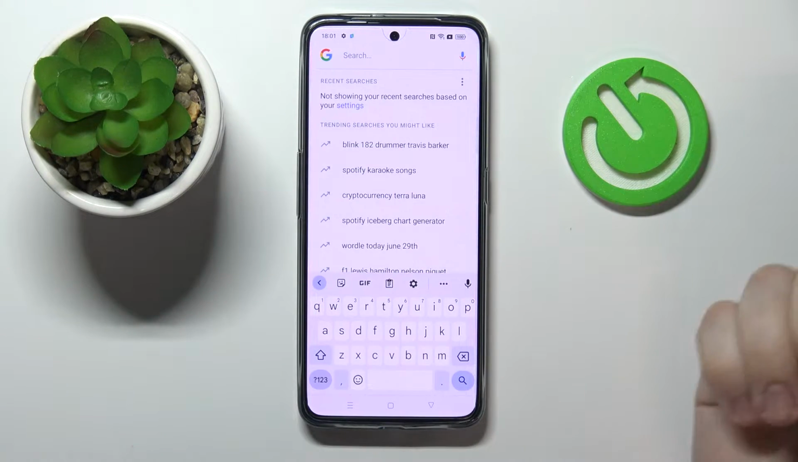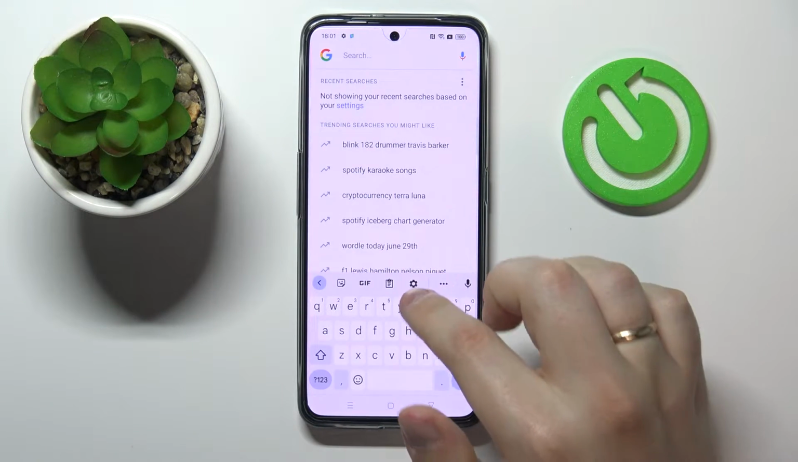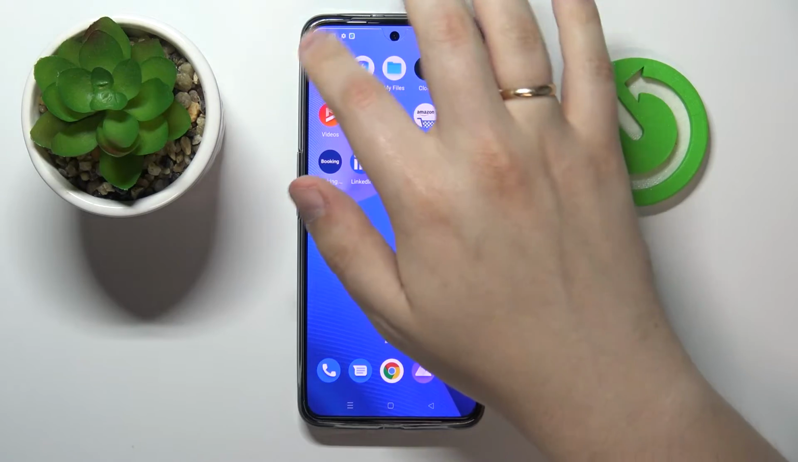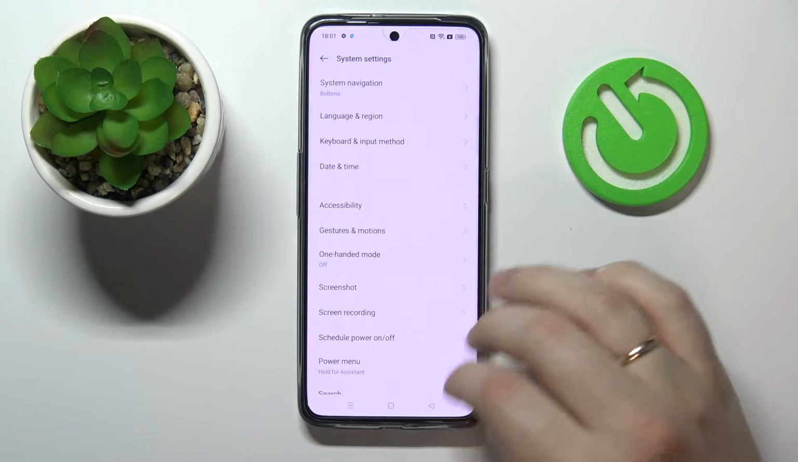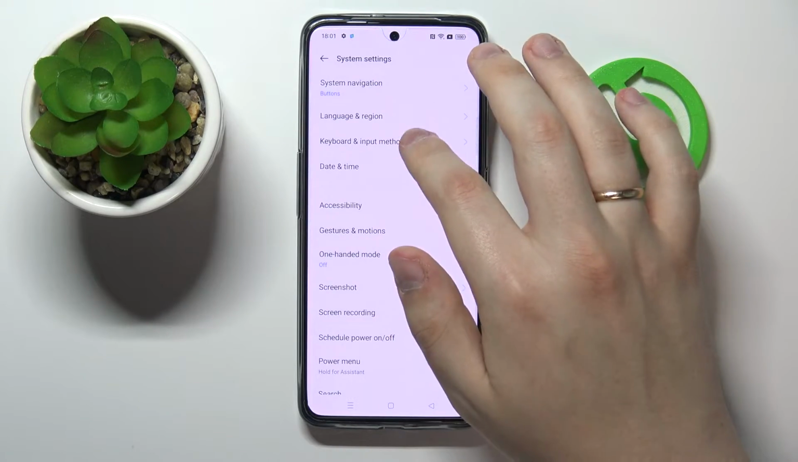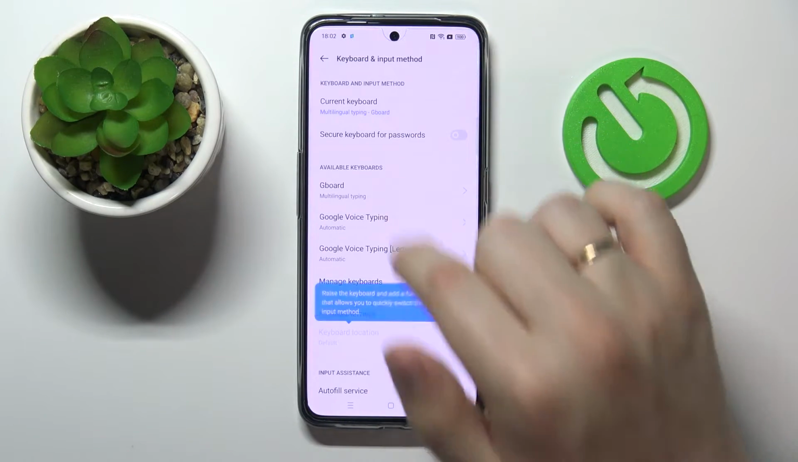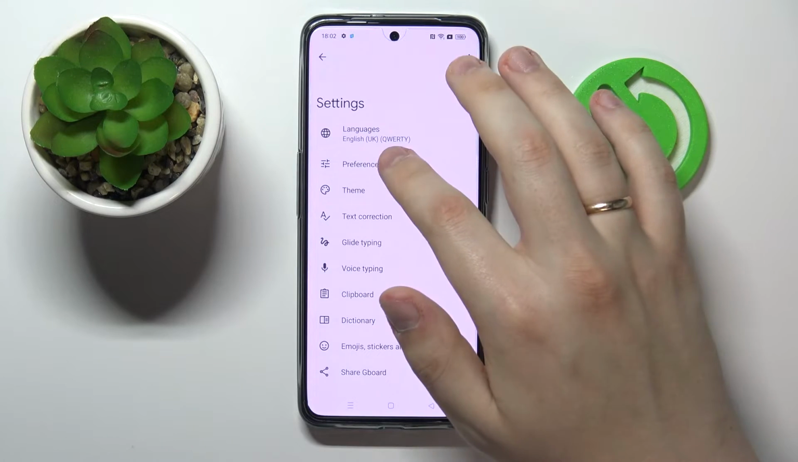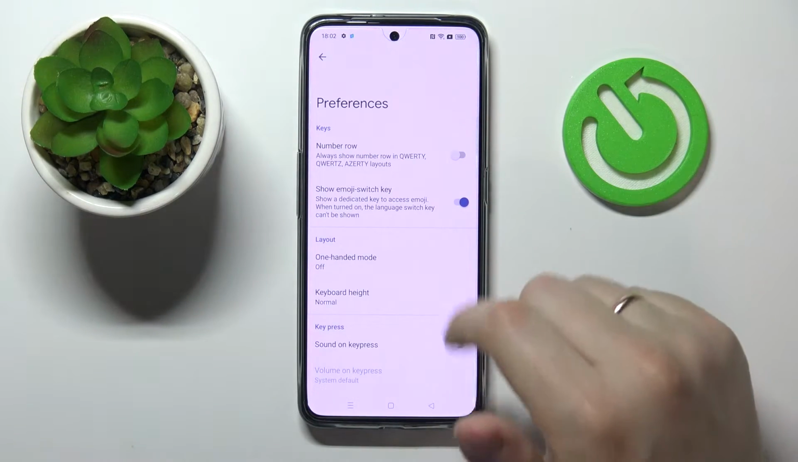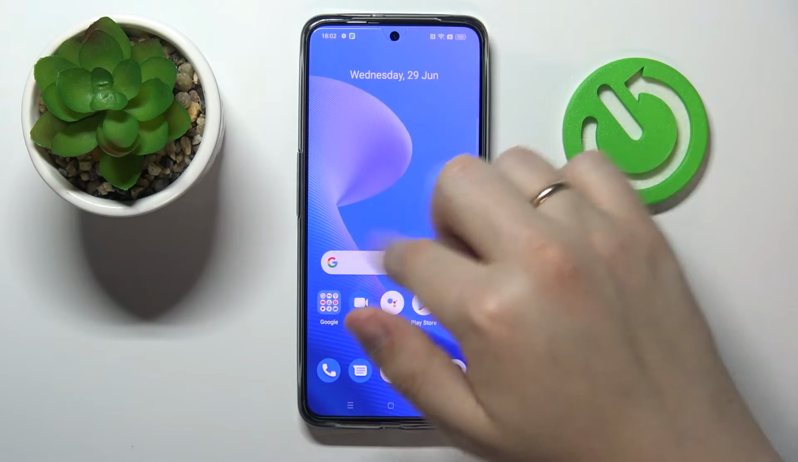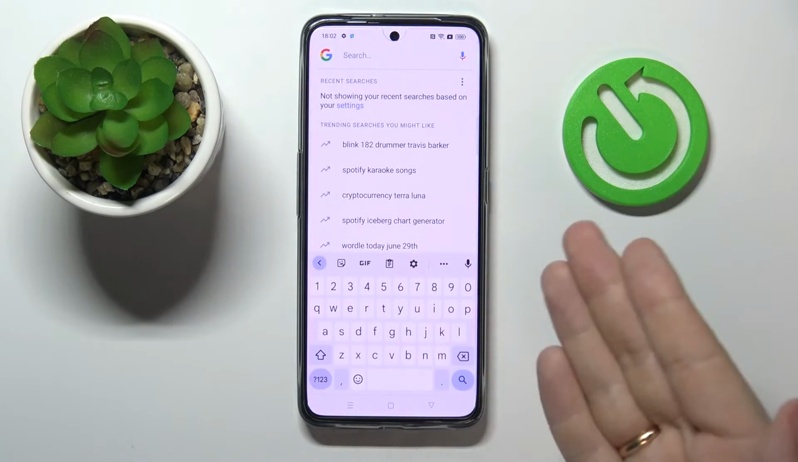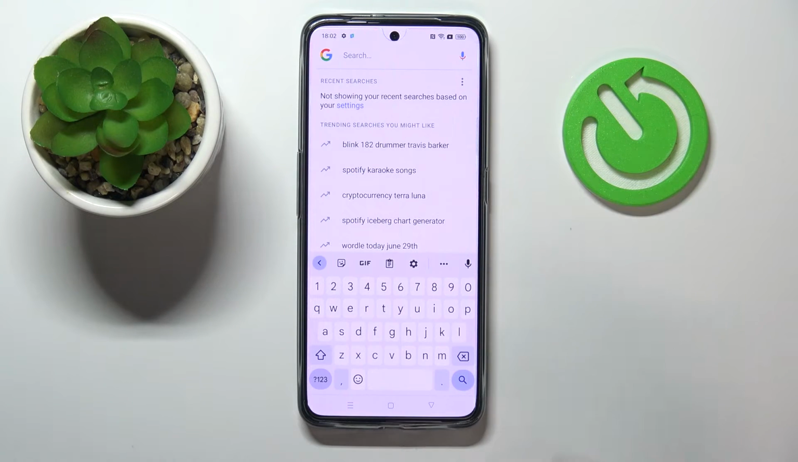From here you want to somehow get to the keyboard settings by either pressing on this gear icon, or you can also open up the general settings app. Here scroll down and find the system settings, keyboard and input method. Next go for the Gboard preferences, and in here all that is left to do is to turn on this number row toggle or number row switch, and as you can see now, that will ultimately mean that we have successfully activated the separate number row.